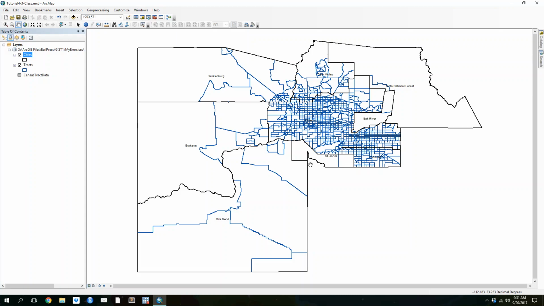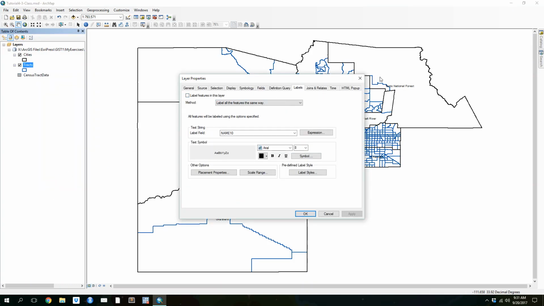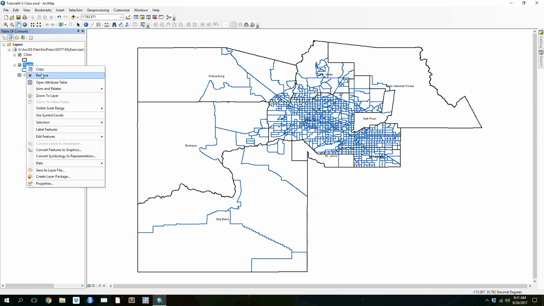Questions at this point? It's pretty straightforward. If you have issues building a geodatabase, refer back to these first couple of tutorials. But right now, if we look at this tracts shapefile, we want to look at the data that's in it.